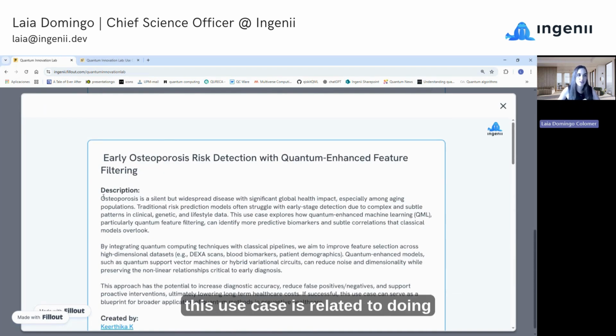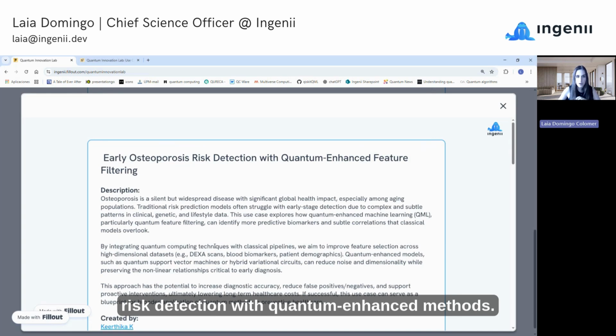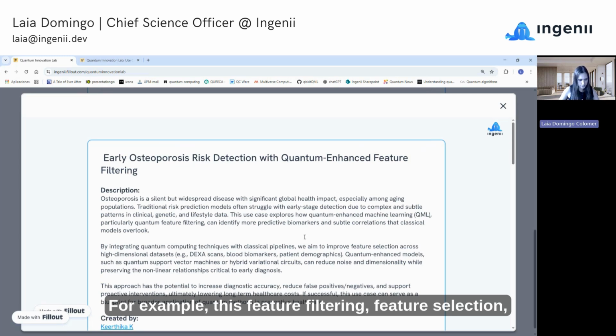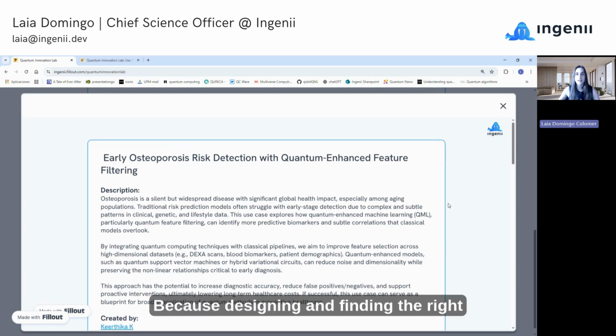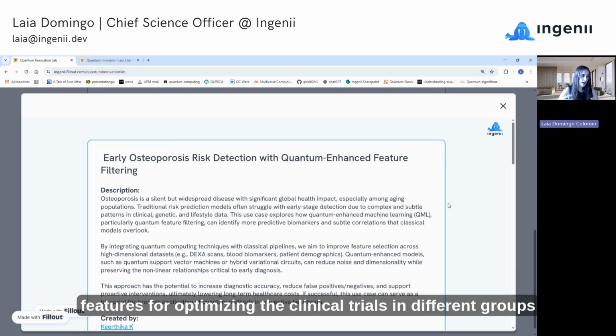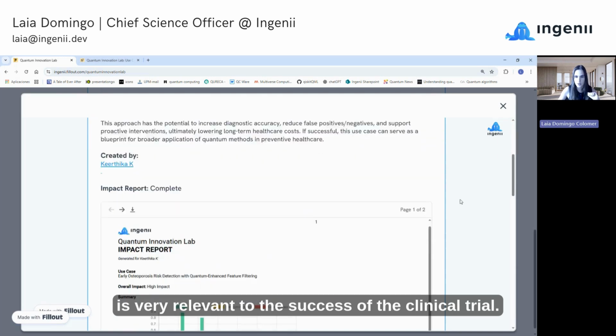So for example, this use case is related to doing feature filtering for early osteoporosis risk detection with quantum enhanced methods. So for example, this feature filtering, feature selection, this might also be very relevant for the clinical trial use case that we created, because designing and finding the right features for optimizing the clinical trials in different groups, that is very relevant to the success of the clinical trial.